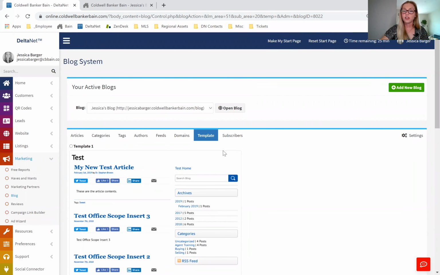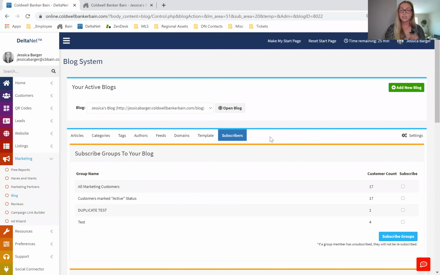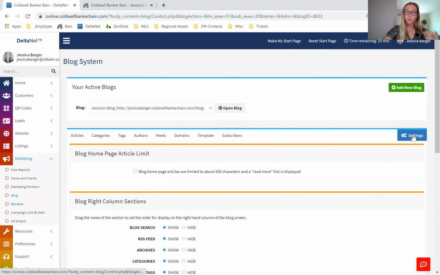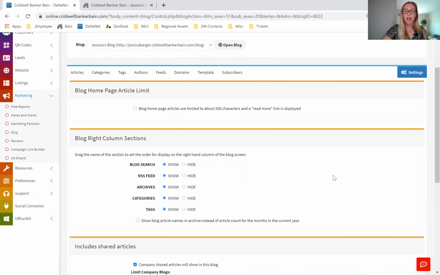The next section on here is subscribers. So this is going to be anybody who subscribes to your blog. And we're going to go more in depth on the subscribers tab next week when we talk about how to advertise your blog and really put your blog out there so viewers can see it. The last section on here I want to show you guys is the settings tab. So let's select that. And on here is where it'll give us a couple more options as far as how we want things to look and display.